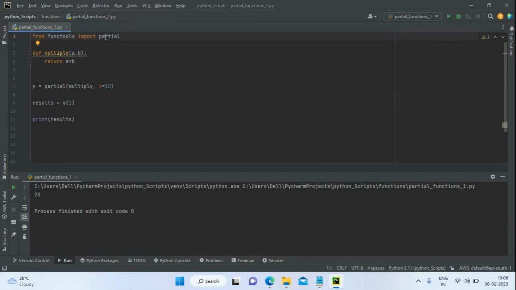Have one partial function. In the partial function, pass the function name, multiply, and then substitute the b value 10. Now what will happen? It will call the multiply function and assign the b value as 10, and then I'm going to pass the y value as 2.